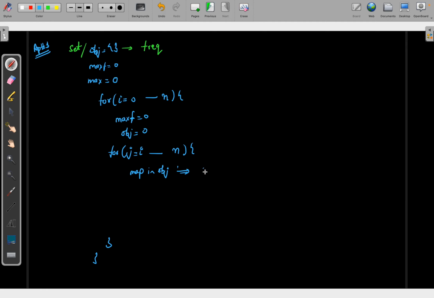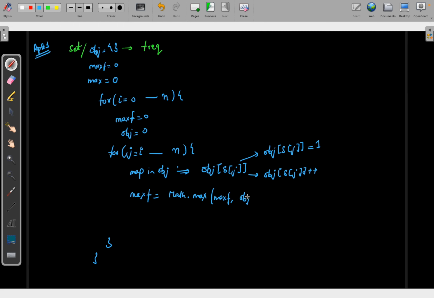You can simply write it as object of S of J. There will be two cases: if object of S of J is not defined, you define it with 1. And if it is already defined, you update the frequency. When you are doing it, you will also keep a count of the maximum frequency. So you will do Math.max of your maximum frequency and the current element frequency.